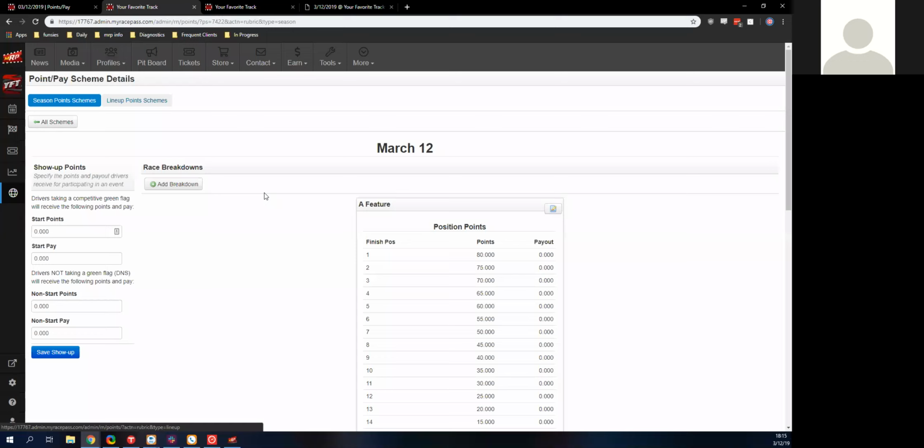Lineup point schemes, if you have passing points, work a lot in the same way, except they won't have payout. And then you'd select that when you select your lineup that you're going to be doing. So if you have any questions here, feel free to ask away. It's going to be Alt and H is the spot that we're going to be doing that.